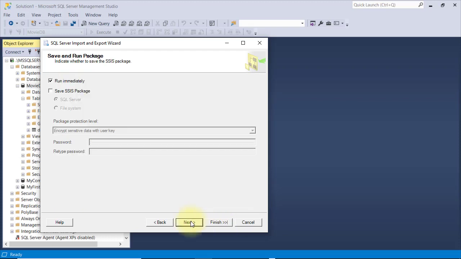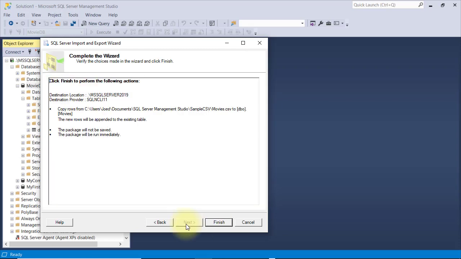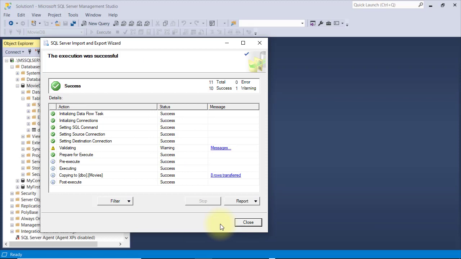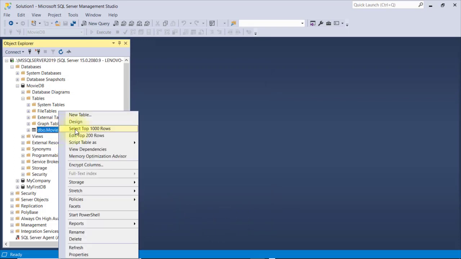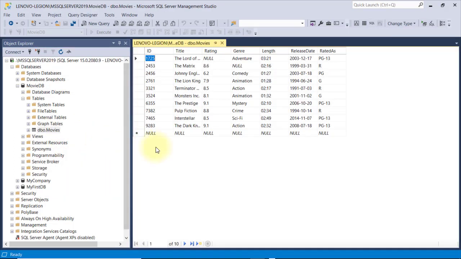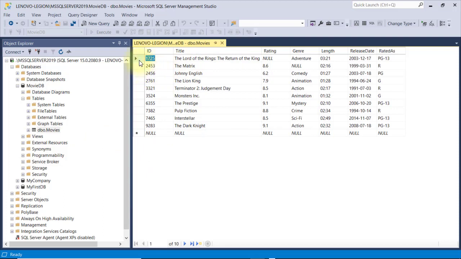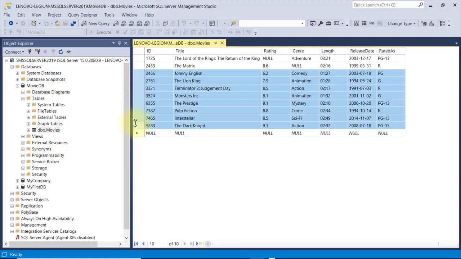And it's good. You may want to save it as an SSIS package, or SQL Server Integration Services package, or simply run it immediately. I don't want to save it, so I just click Next, and when I click Finish, the execution was successful. I'll close this one and go back to this Movies table and check its content. Very good. We have successfully imported 8 records to our Movies table. Here are the initial 2 records and the additional 8 imported records.